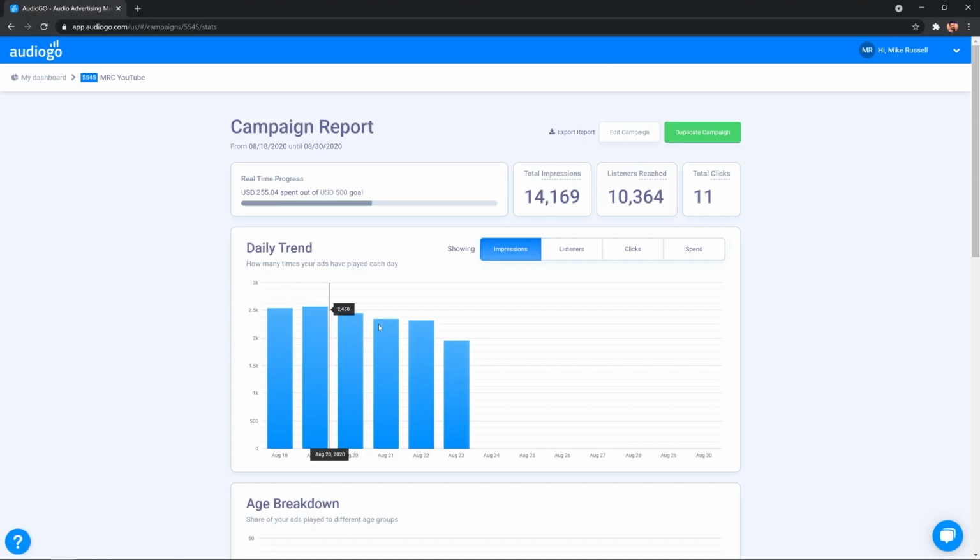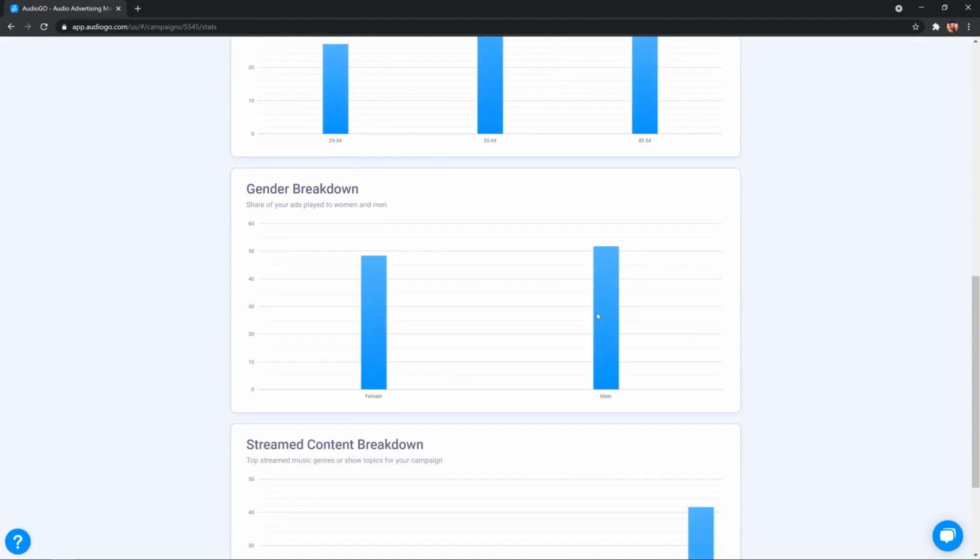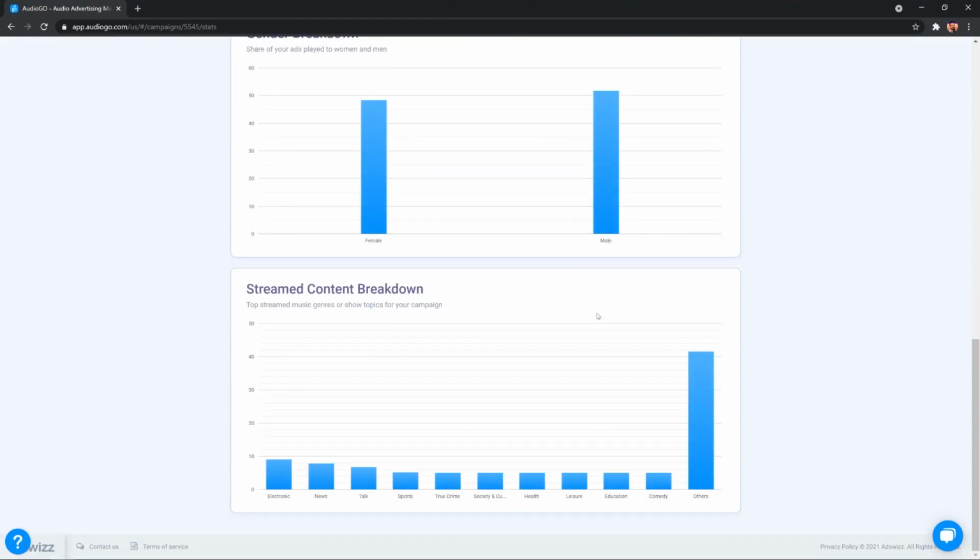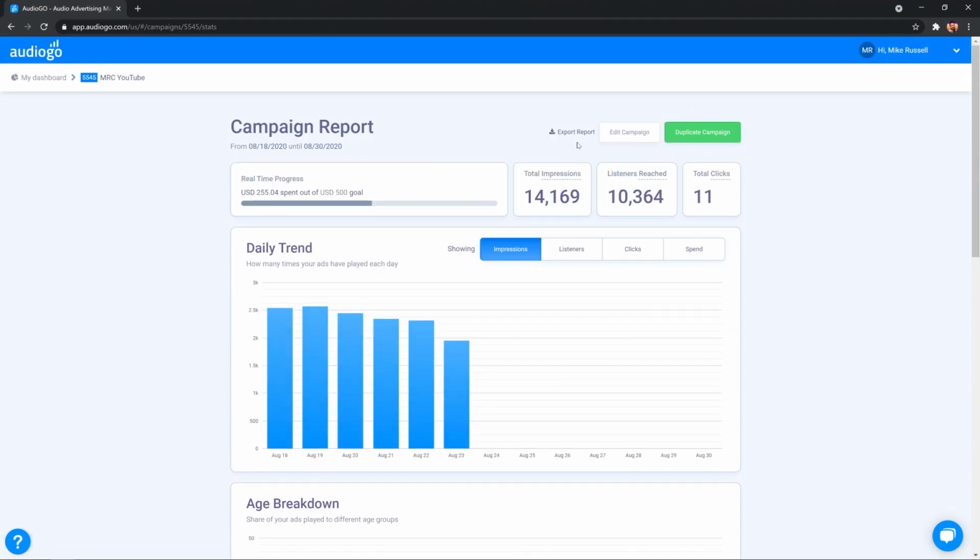And if we look at a previous campaign that I was running, you'll see here daily trend of listeners. You'll see listeners reach, total clicks that came through, age breakdown, gender breakdown, streamed content breakdown, and so much more as well. Not only that, up at the top, you have the opportunity to export a report in a nice PDF fashion so you can send it to your boss or another colleague that you're working with. You can also duplicate that campaign again and start from scratch.